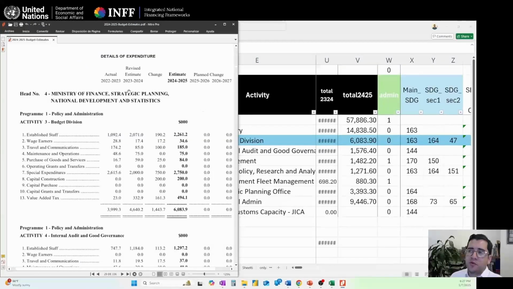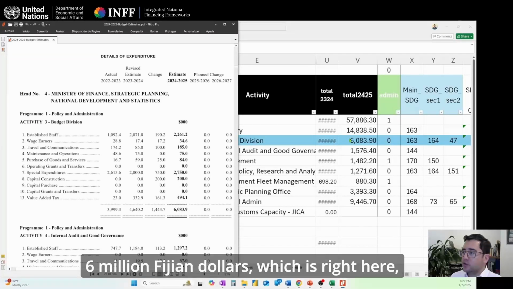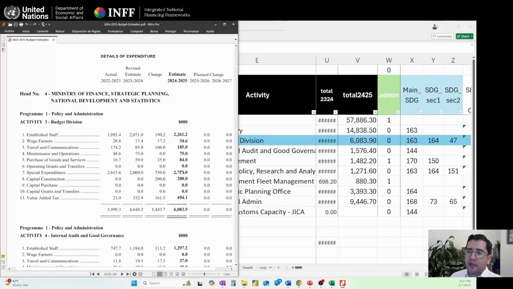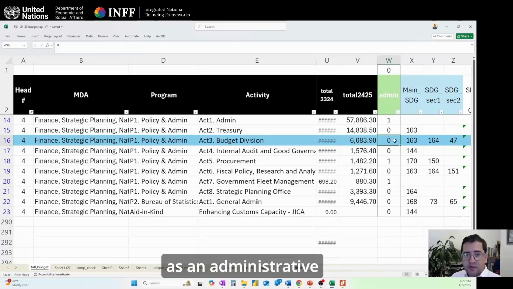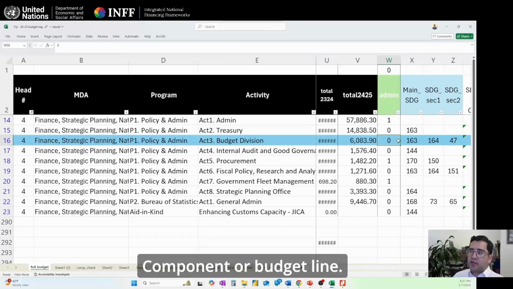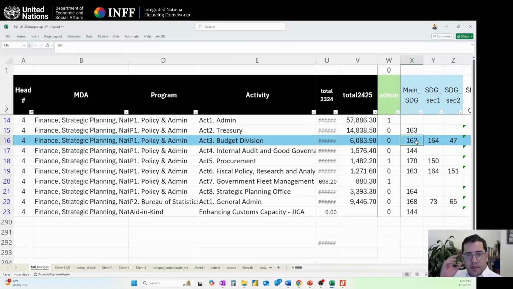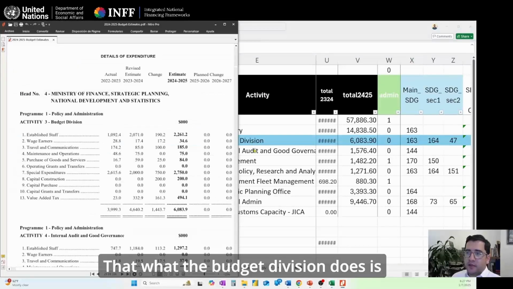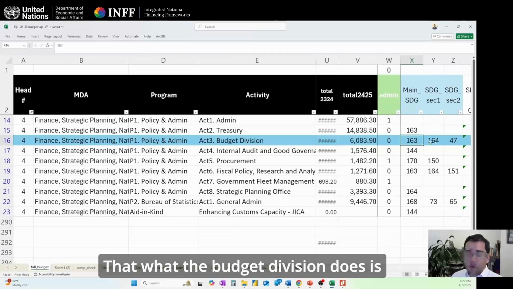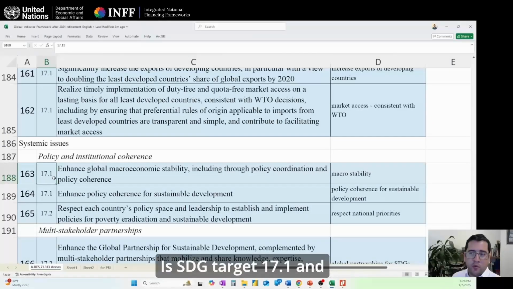And for this fiscal year, which is 2024 and 2025, we see that we have 6 million Fijian dollars, which is right here, right? I did not consider that as an administrative component or budget line. So therefore, we allocate. In this case, I use the same SDG target because I also think that what the budget division does is very much related to macroeconomic stability. So that's why it has 16.3, which again is SDG target 17.1.